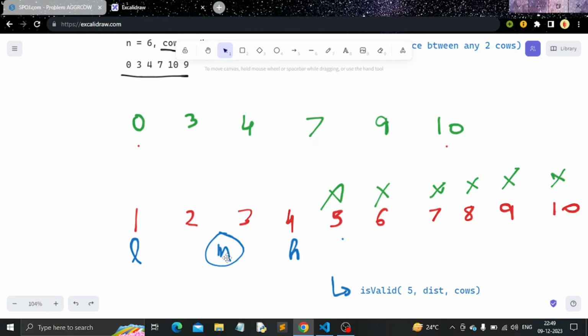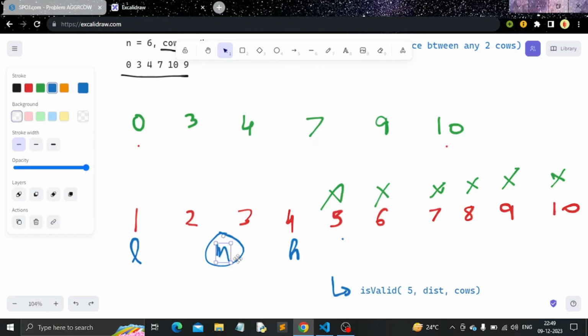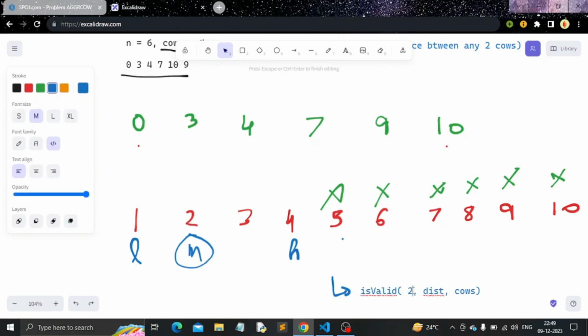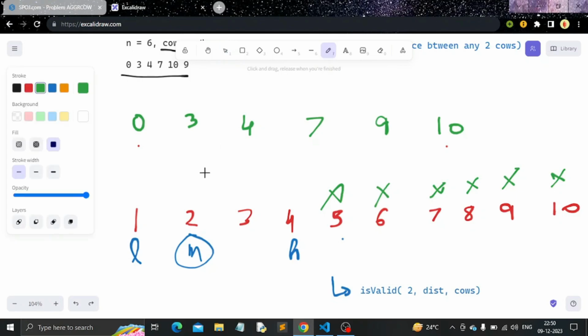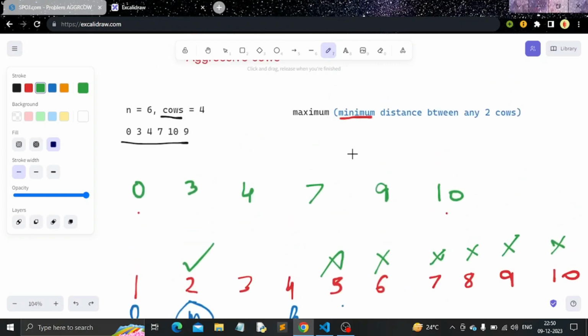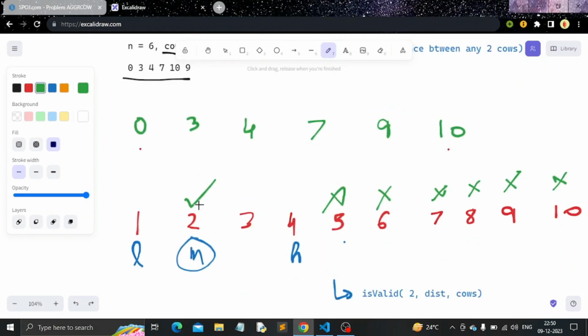Now, again, I will find the mid value. Let's say mid comes out to be 2. Now, I'll pass 2 to my isValid function and check if I can place my cows such that the minimum distance between the two cows is 2. If I'm able to do so, then I will return true. It means that 2 is a valid minimum distance. Now, since I want to maximize my minimum distance, I will check for greater values, so values greater than 2.